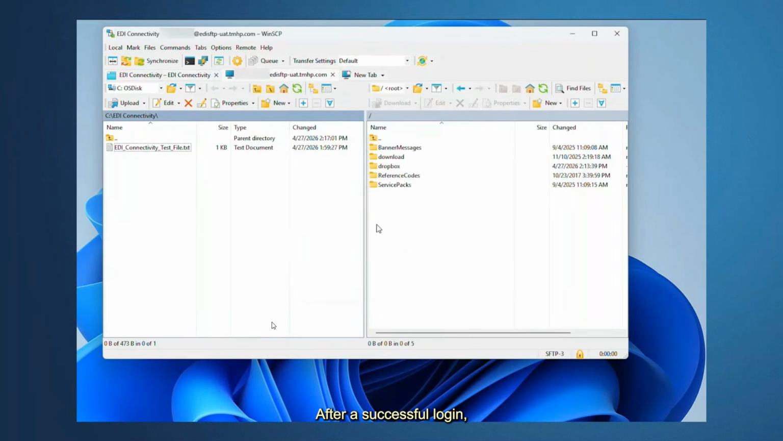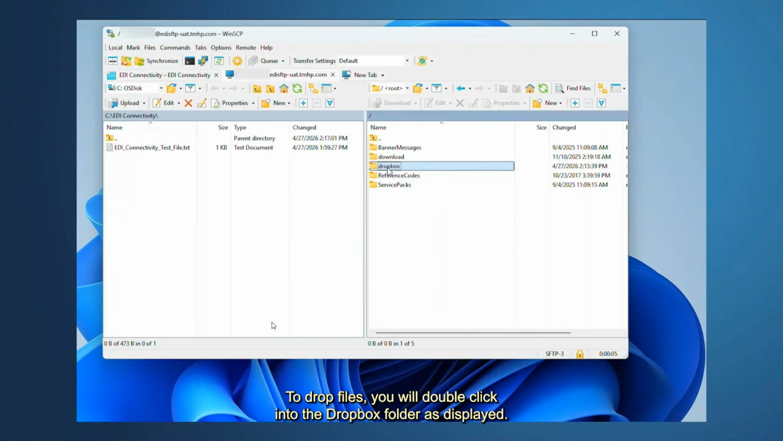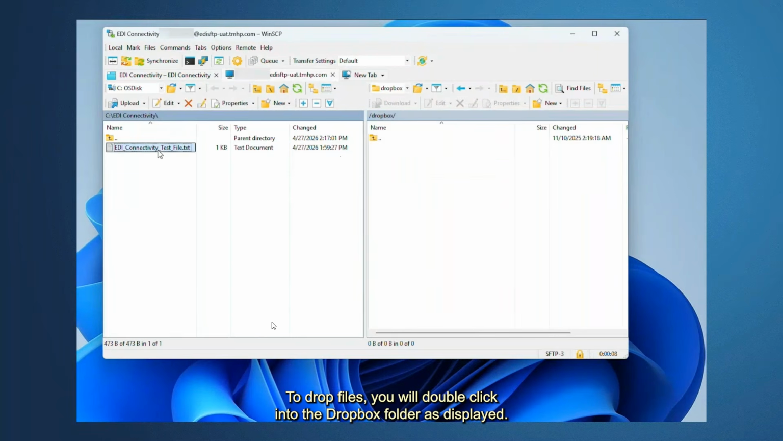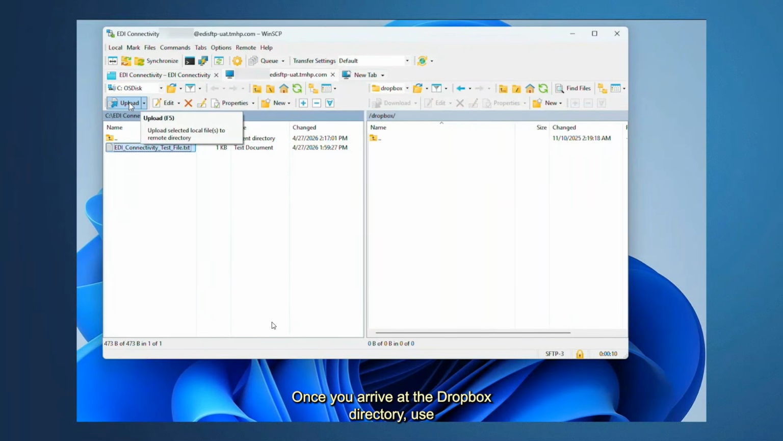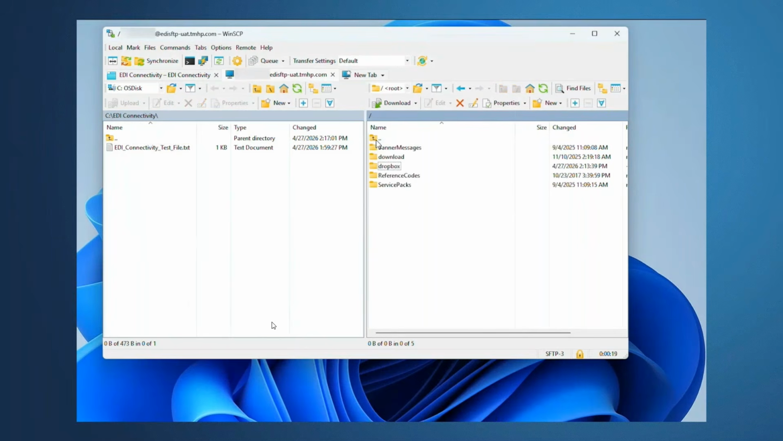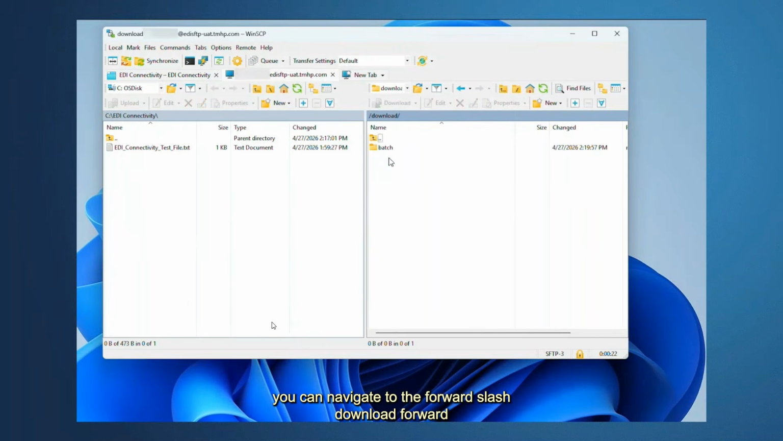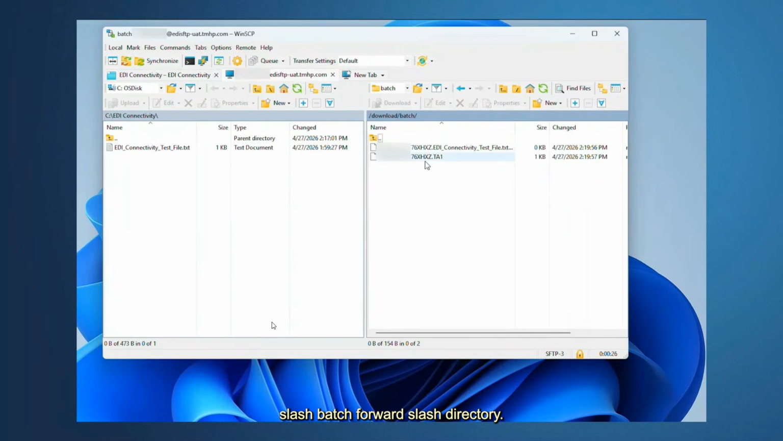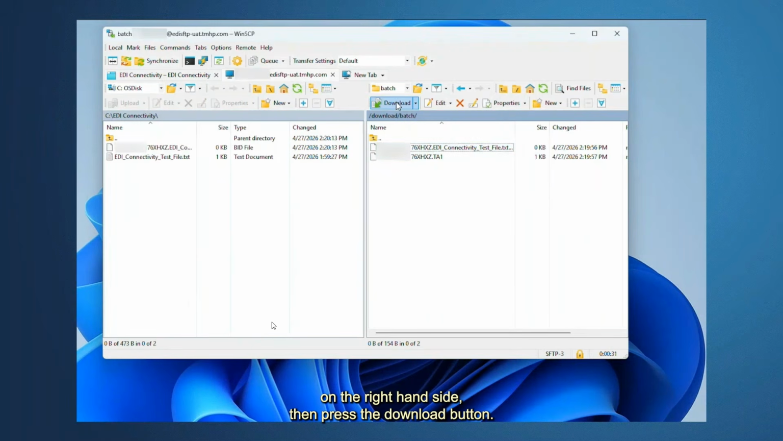After a successful login, you will see the displayed folders in this screenshot. To drop files, you will double-click into the Dropbox folder as displayed. Once you arrive at the Dropbox directory, use the Upload button to upload a file from the left-hand window. You can also drag and drop files. To retrieve or view the response files, you can navigate to the /download/batch/ directory. To download the file, click to select the response file on the right-hand side, then press the Download button.